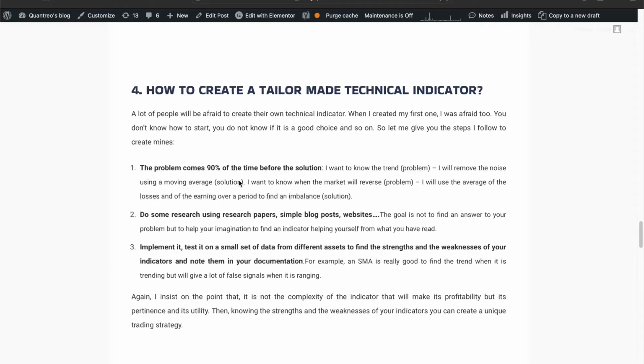What we need to do, if we really want to use the basic technical indicators, is to find some uncommon setup to use them in a different way than the traditional way, to combine them and so on. But the real thing I'd advise you to do is to create tailor-made technical indicators. And it's not so hard as you think. You just need to do some trial.